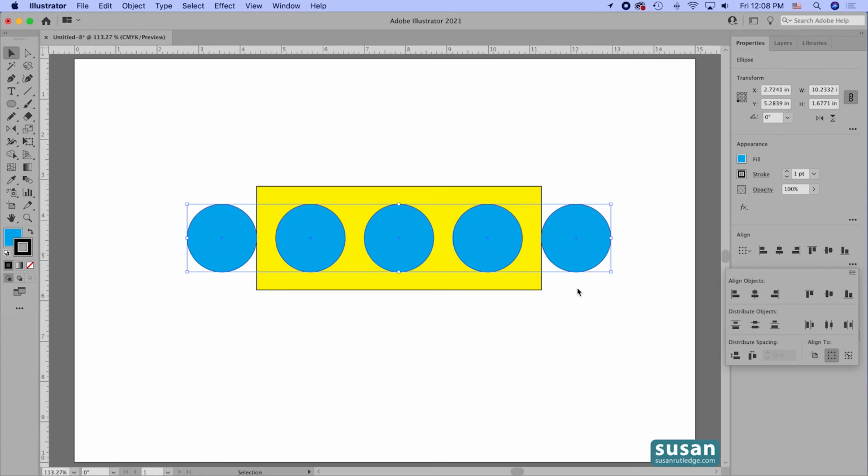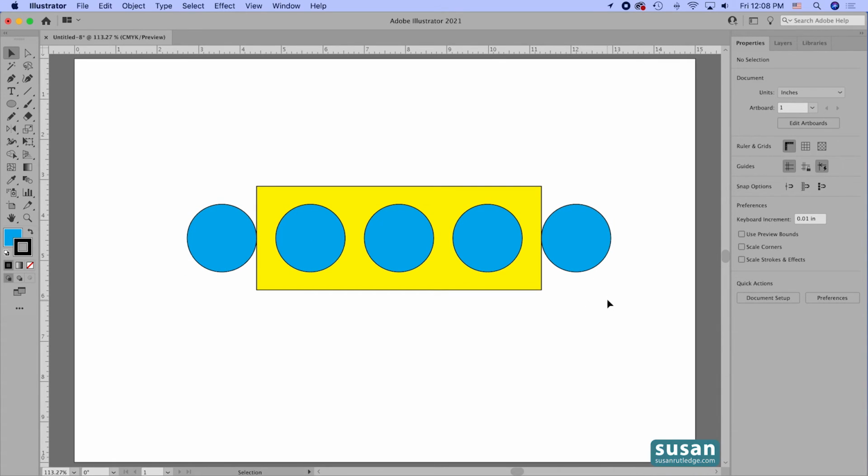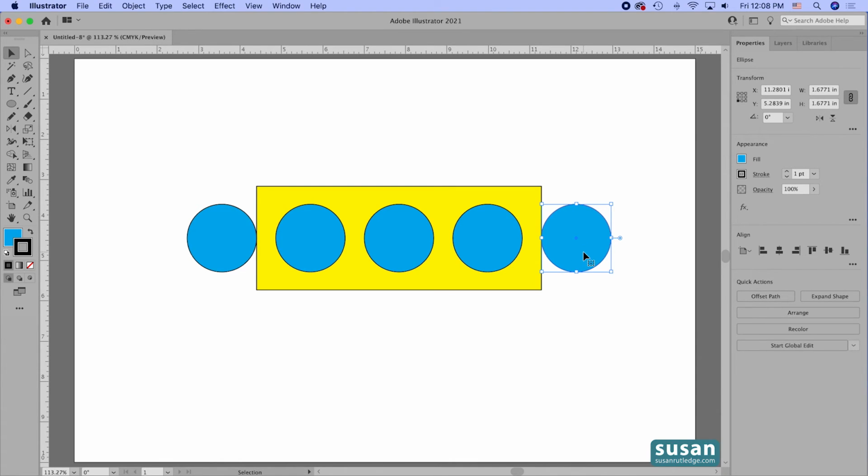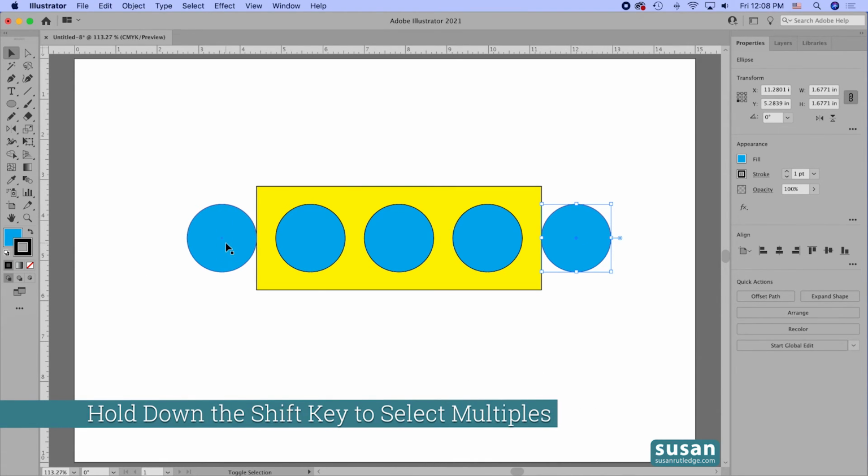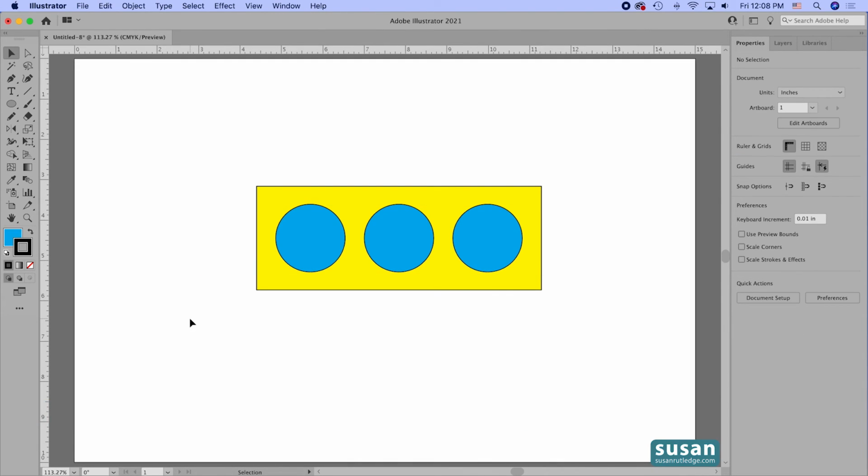So now all I have to do is click on the artboard to deselect the circles, and then I'll select the outside right circle, hold down the Shift key, and select the left outside circle and press the Delete key. And that's how you equally distribute circles inside a rectangle.